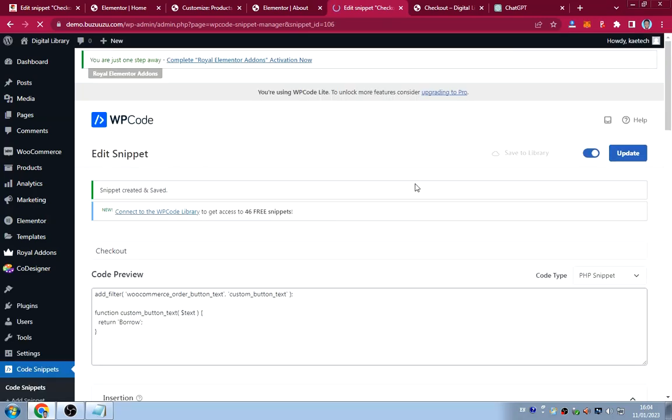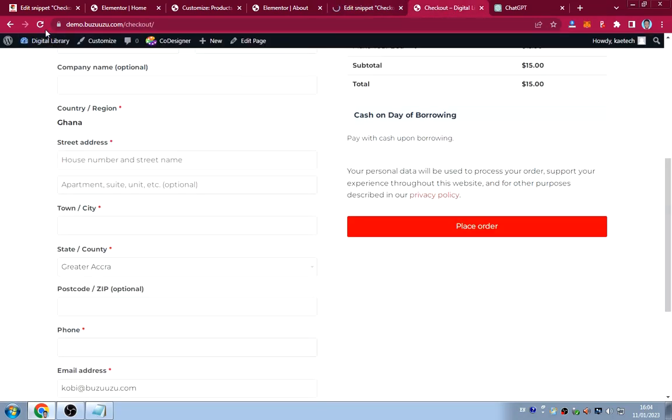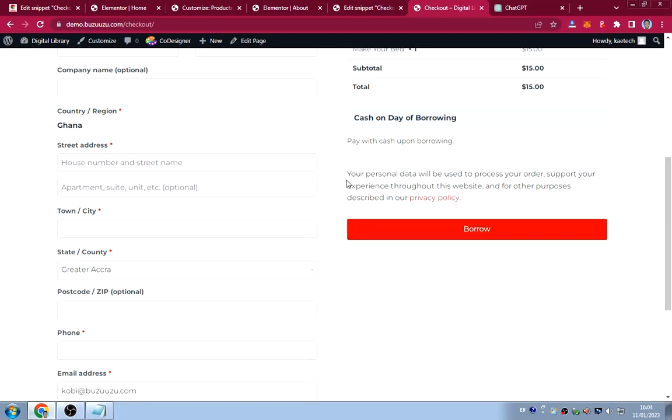So guys, my snippet is saved. Now if I go to the checkout and then I refresh, you see it is now borrow over here. Okay, and that is it.